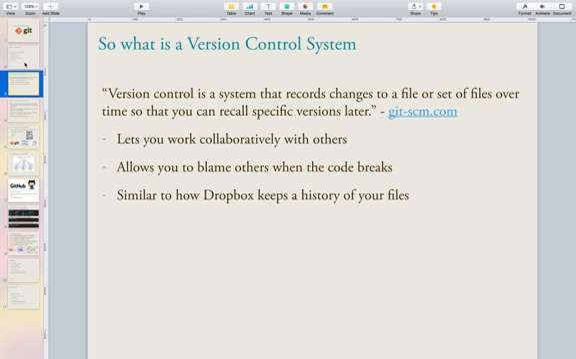And a version control system is, well, as you can see, a system that records changes to a file or set of files over time. So with that, you can work collaboratively with people. You can blame others when other people break your code. And it's very similar to how Dropbox works. So if you use Dropbox or Google Drive, you can see the history of your edits. Git is exactly the same way. You can see the history of what you've changed. And you can go back and revert back to that, or you can analyze what you did in the past.